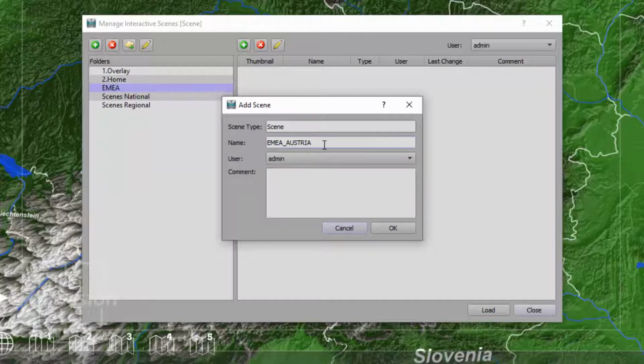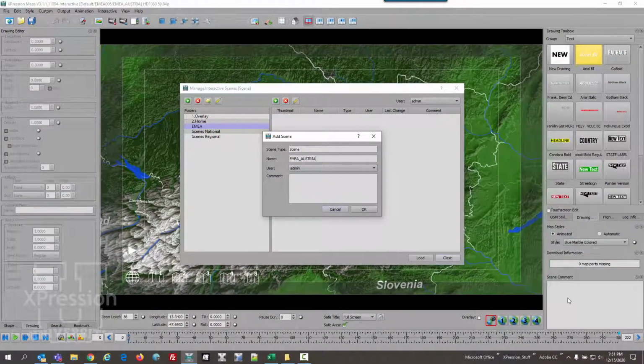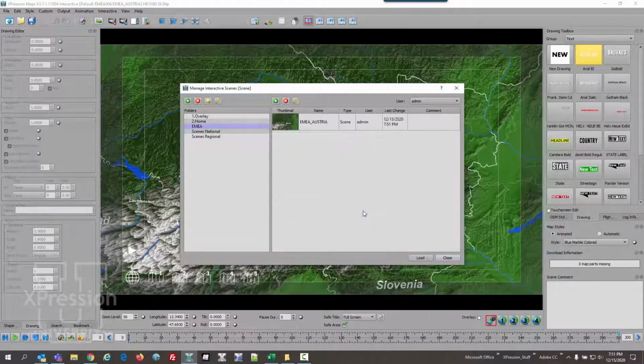It's a type, it's a scene, it's named EMEA Austria, the user is me. The comment field, and by the way, this will take the comment that's here. So if I had a comment in here, it would come across. There's nothing there right now. I'm just going to click OK. And I'm going to click close.